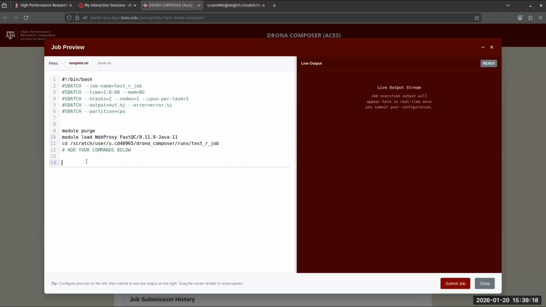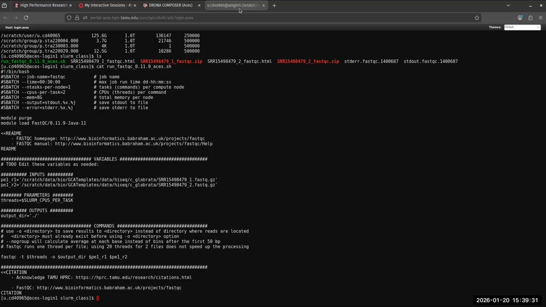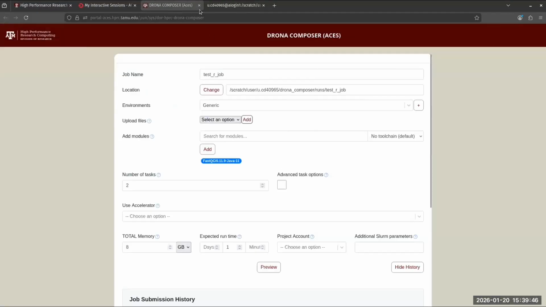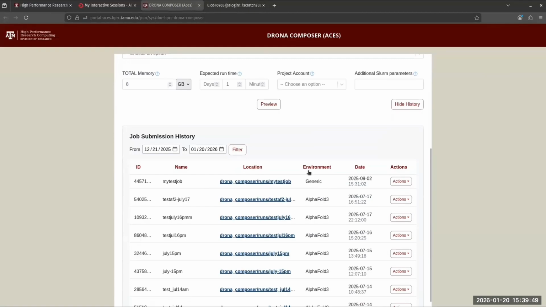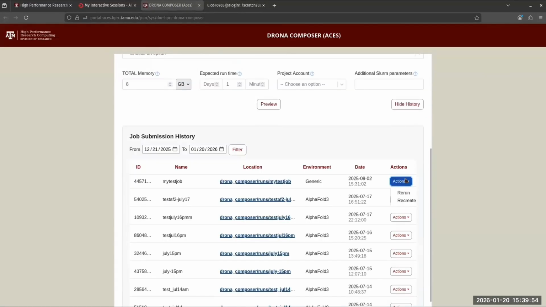Then you add your commands in here, your input files, kind of what we had. Oh, FastQC. So cat will print the contents to the screen. So basically you would do something similar to this. Basically, you just add your commands here and then submit that. And then if you refresh after you submit, you'll be able to see the job history, and these are saved.